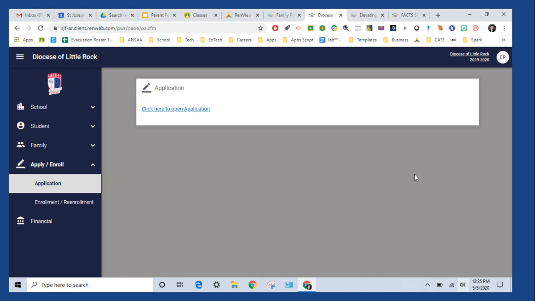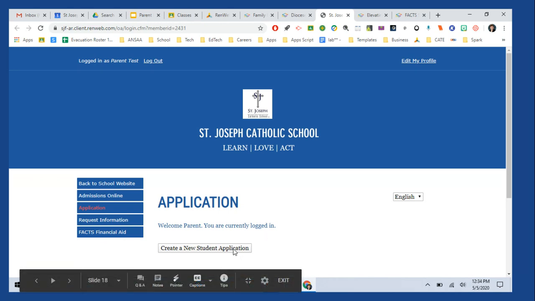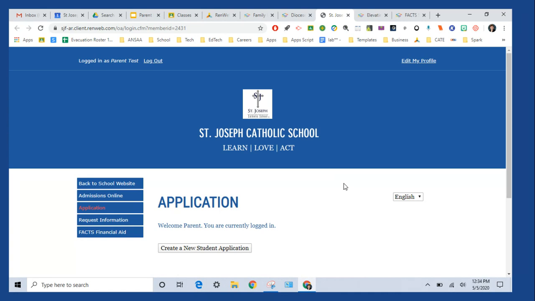If you have a student that is just coming to St. Joseph for the first time, might be a preschool, might be coming to kindergarten for the first time, instead of clicking the enrollment re-enrollment, you're going to be clicking on application. And you're going to create a new student application, and it's going to go through all of the information that you need in order to fill this out. And once you have filled in the application portion, then the office will get back to you and say everything looks good, and now it's time you can enroll your new student.